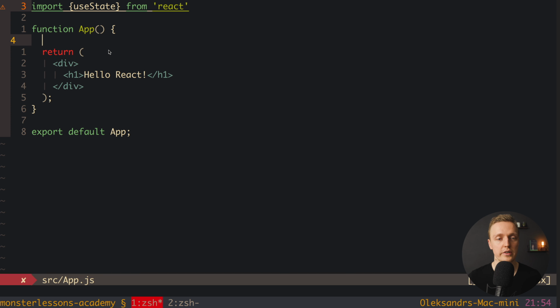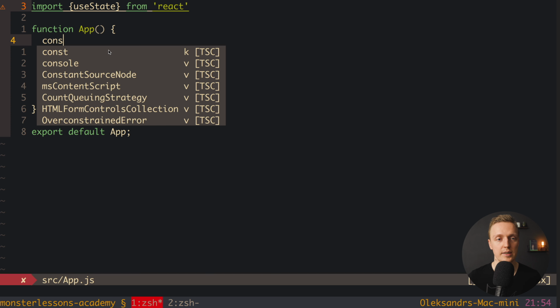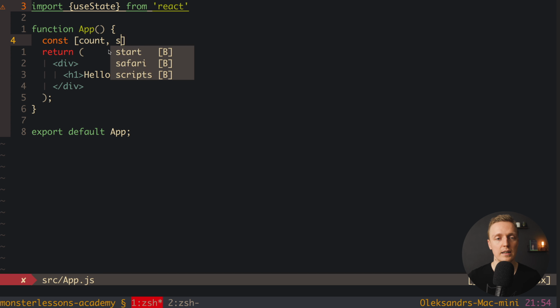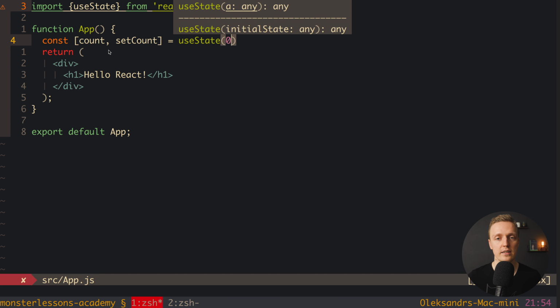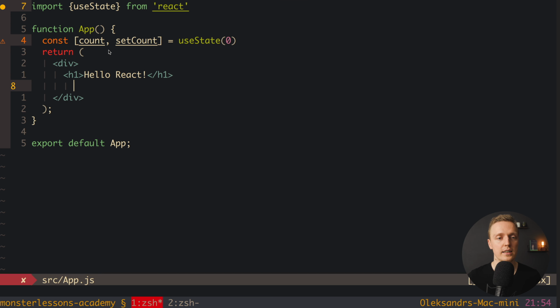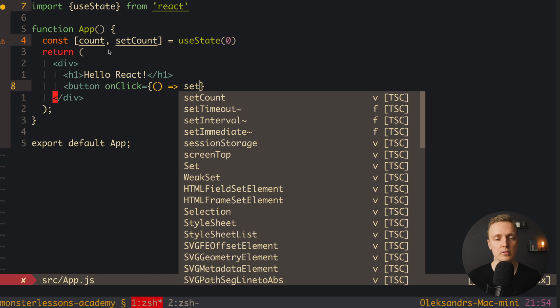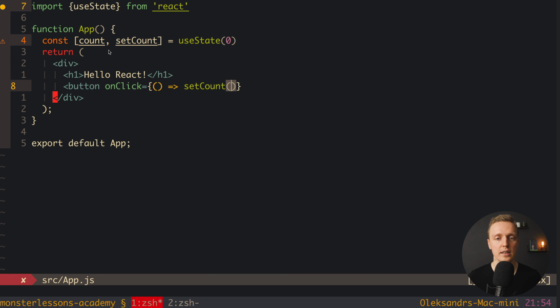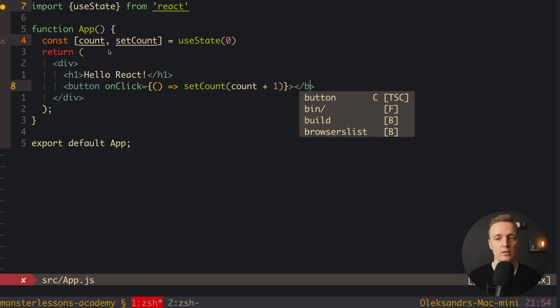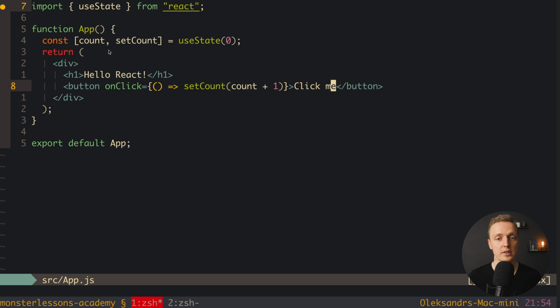And now we want to create some state, for example for a counter. So here we are creating our count and our setter setCount, and we're passing inside useState the default value, which is 0. Now under our h1 we can write, for example, a button, and here we have our onClick event. And inside this onClick we want to increase our counter. This is why here we will have setCount, and here will be count plus 1. Now let's close this button and write inside "click me". Let's check if it's working.